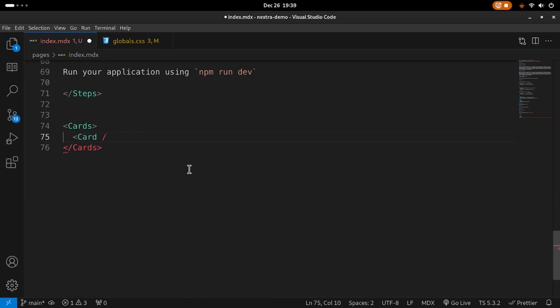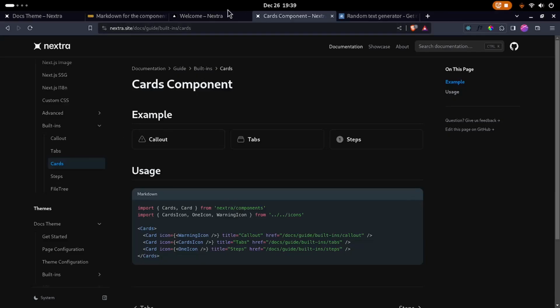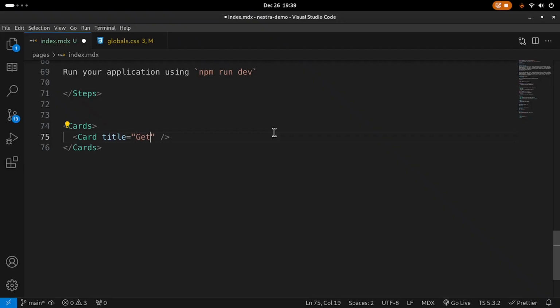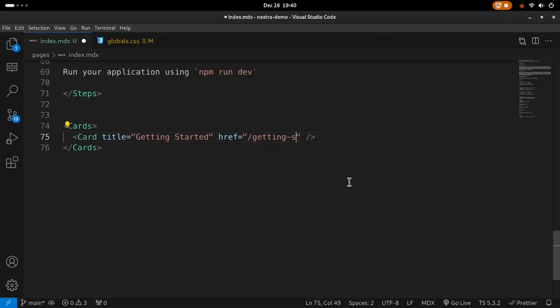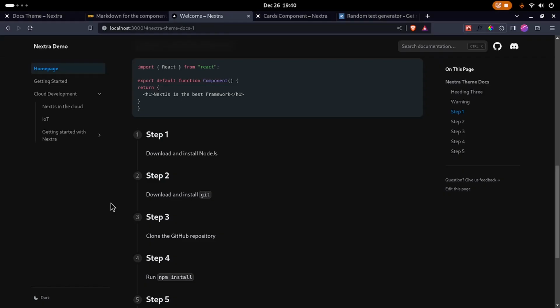So card, and then this takes in a title. For the title, let's use the links that we've actually created here. So I can say getting started, and then this takes in an href, which is basically a link. Let me check this link, is it getting started? Getting started with Next.js. So getting started with Next.js, and then let me copy this about 3 more times. Let me go into cloud development, so Next.js in the cloud.